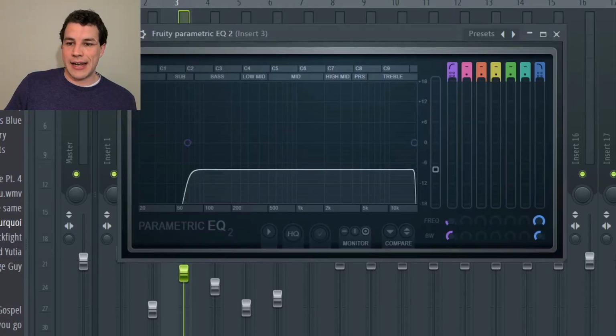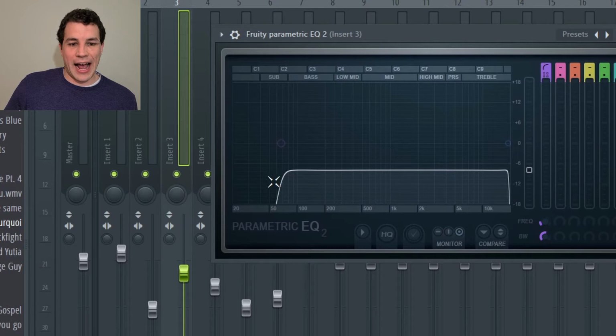So I've got the snare pulled up right here, and you can see I cut out the low end right here, and the only thing that's going to pass through is everything higher than this line right here on the frequency spectrum.